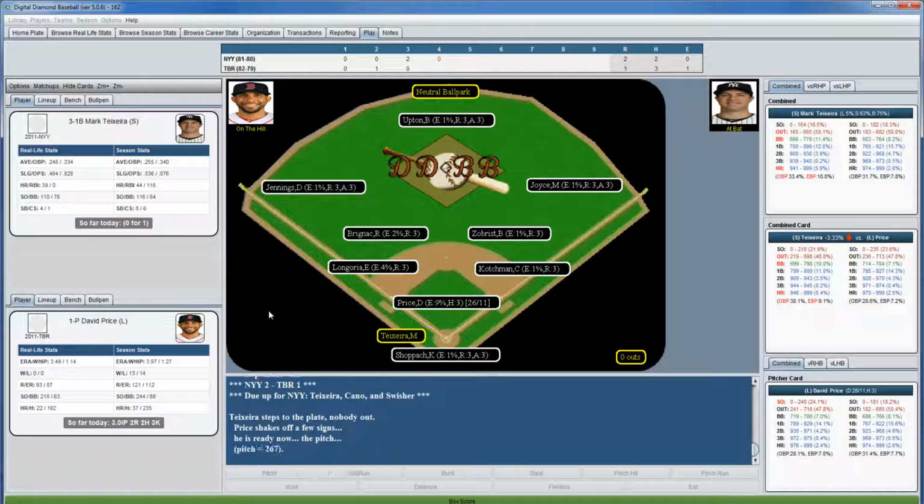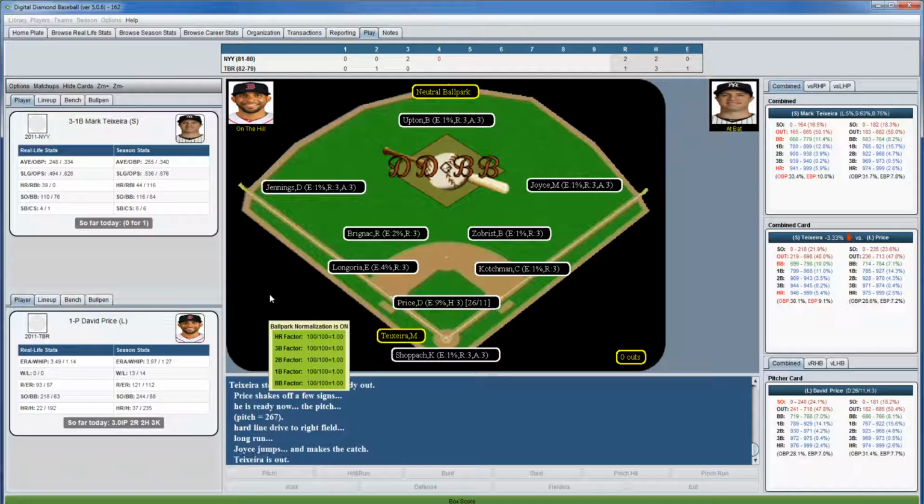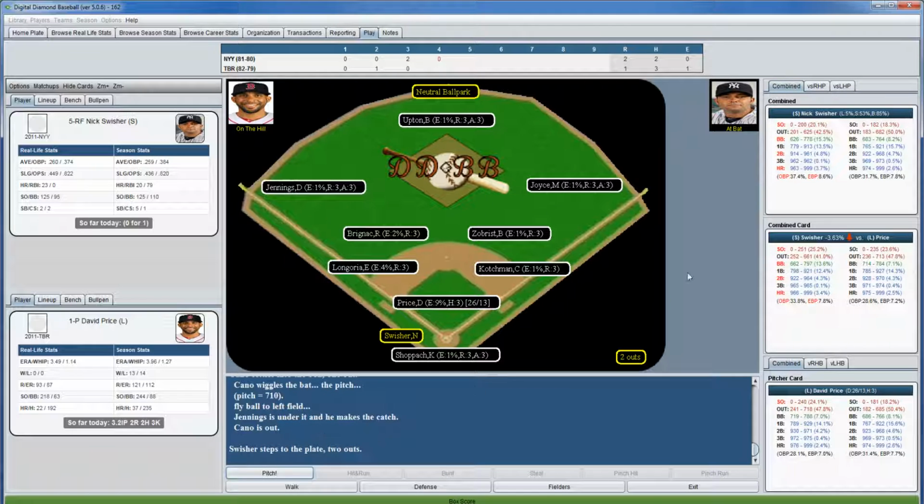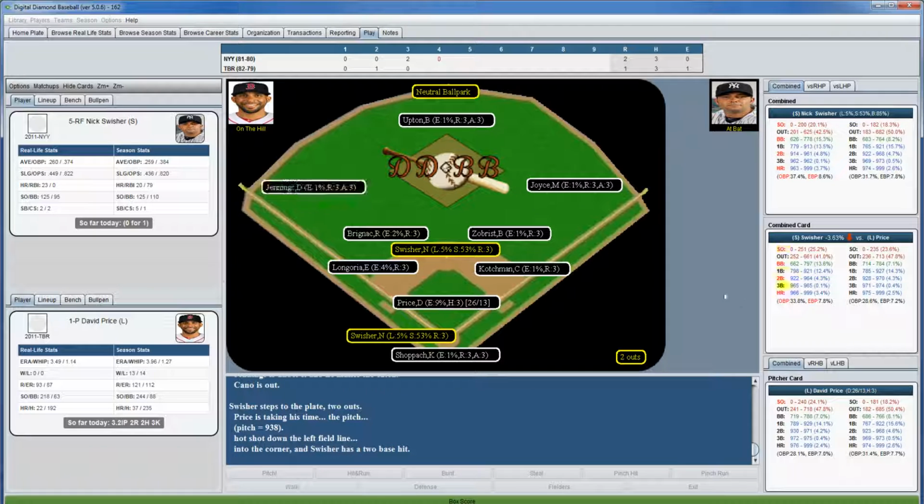Teixeira steps in. 267, pop fly to right field. Joyce makes the out. Robinson Cano, lefty. Ooh, 710. Oh, just barely an out. That was a hard play for Jennings, but he made it. Makes the catch. I think that was a roll of 710. 716 was what he needed for a walk. So 2 outs. Ooh, 938. That's going to be a good one. A double by Swisher.